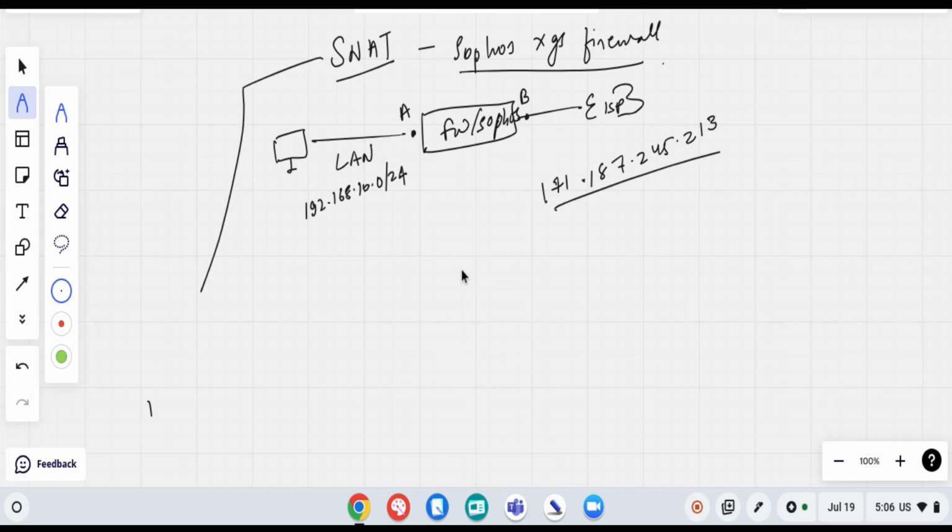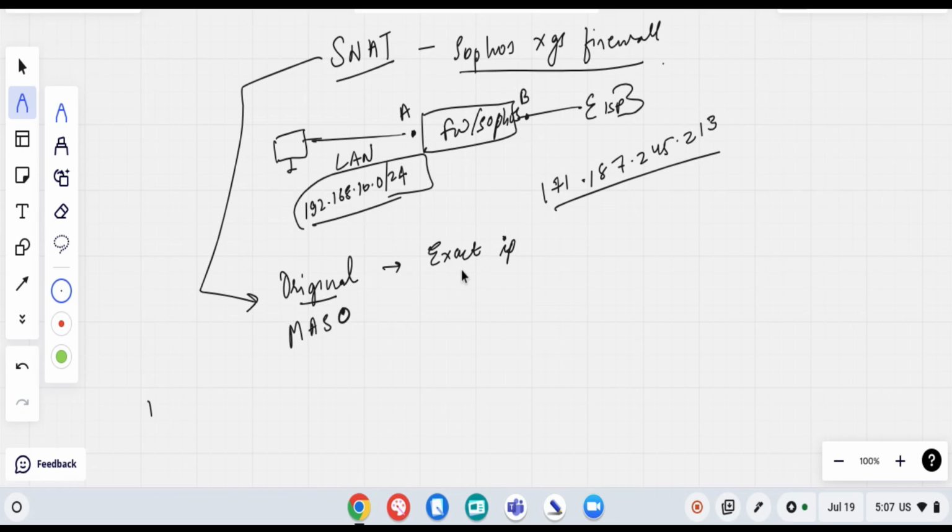Under source NAT there are multiple options available while translating your network address. Source NAT is typically used to translate the outgoing traffic from the internal network. The first option I'm going to show is original. Under original, when your LAN user reaches towards the internet, the IP address is not translated. With that exact IP address, it reaches towards the ISP. Another option under source NAT is masquerade, which is MASQ in short form, where your internal address will be translated to your public IP address.